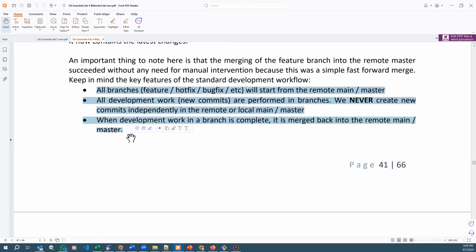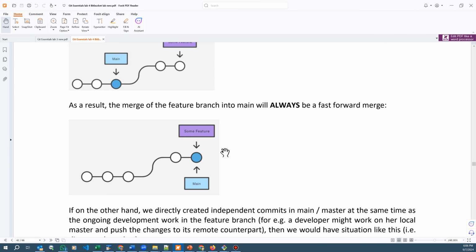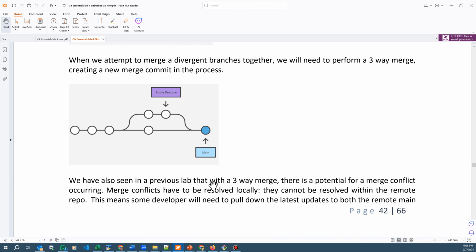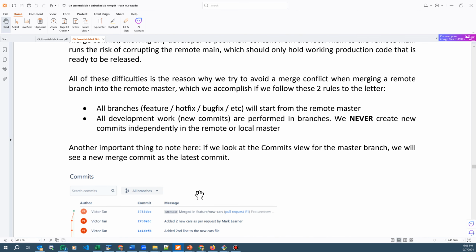Never ever create new commits independently in a remote or local main master. All your work you should do in a feature branch. When you're complete, you let everybody in the team know that you're ready to merge, and then you merge it back into the master.